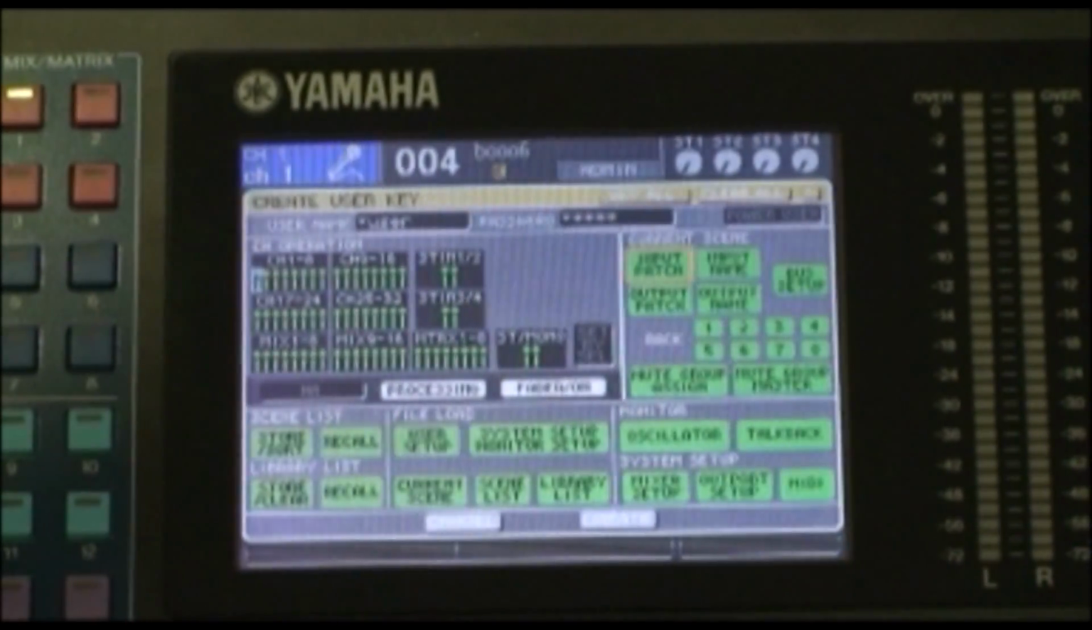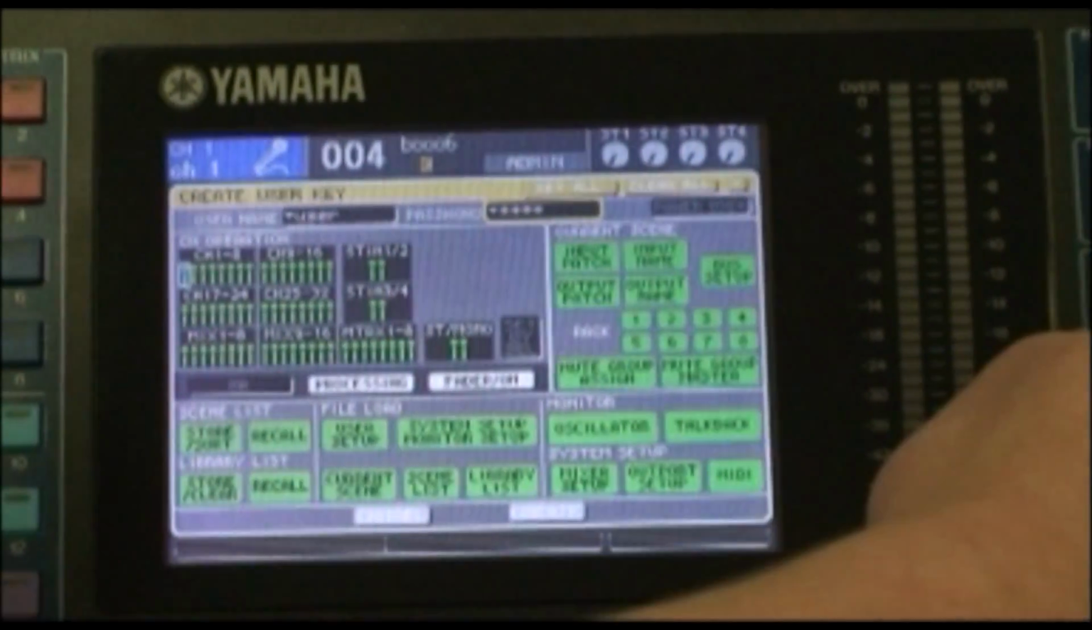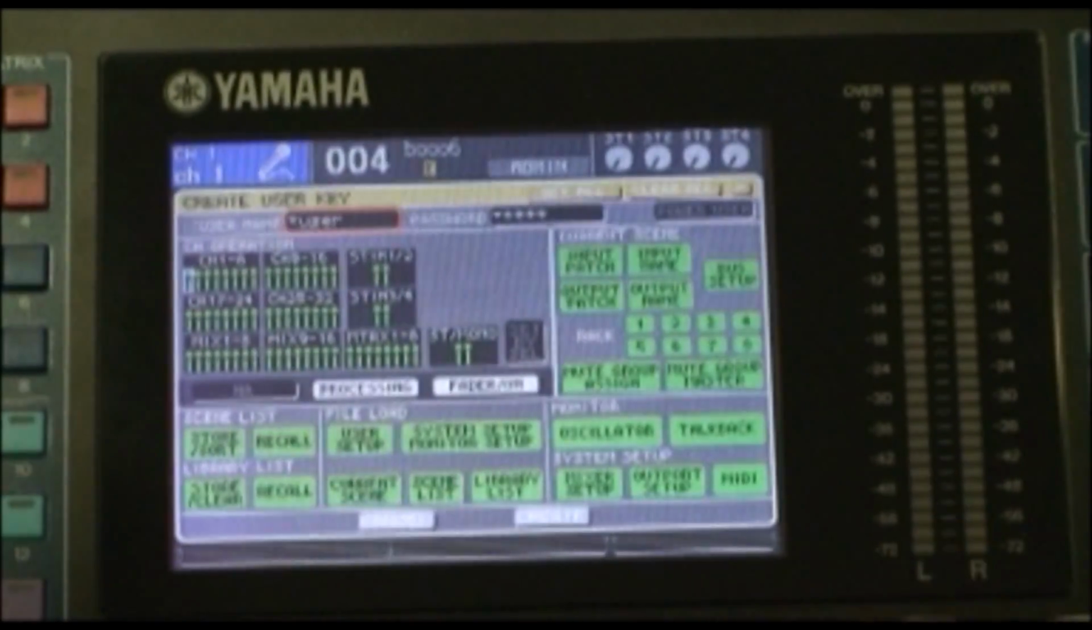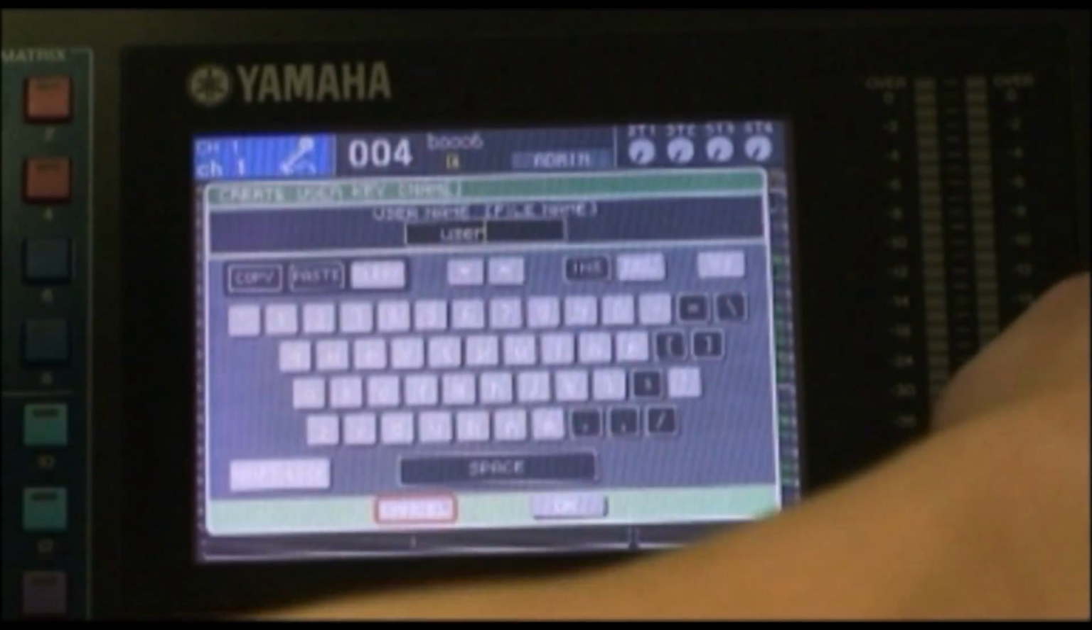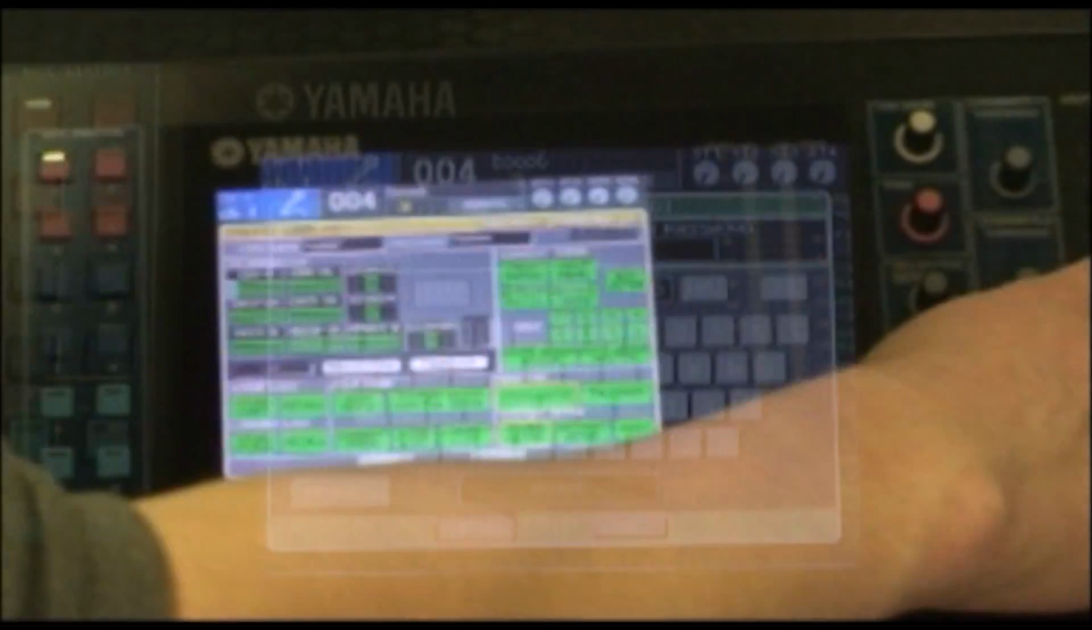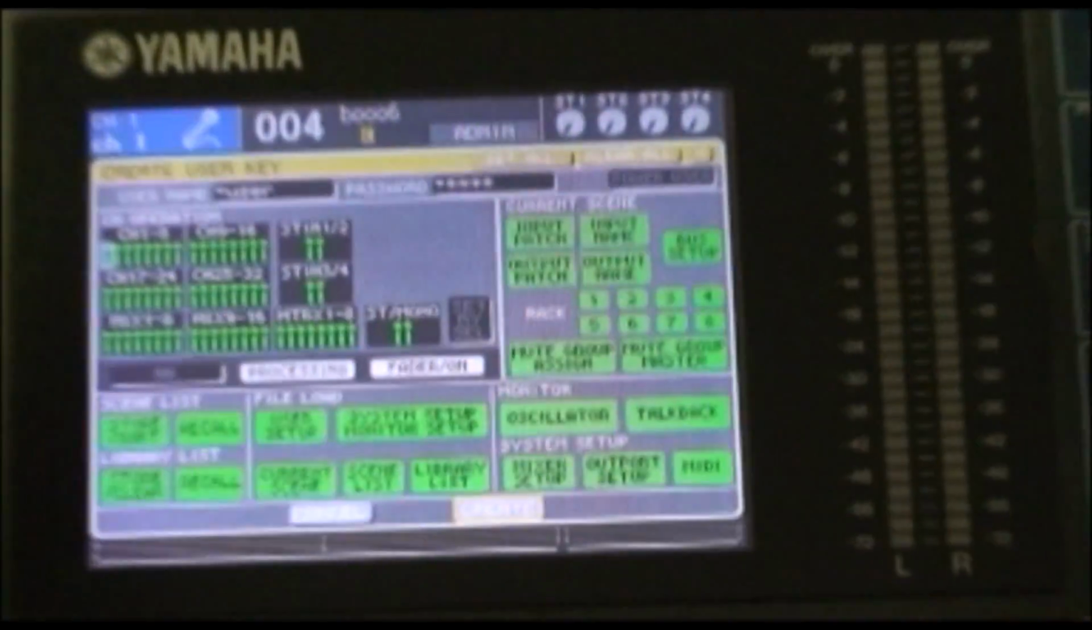This screen allows you to set permissions for this user, along with the username and password. Press Enter on the username input box to bring up the on-screen keyboard. Repeat this for the password. When you have finished editing permissions, press the Create key and confirm your selection.